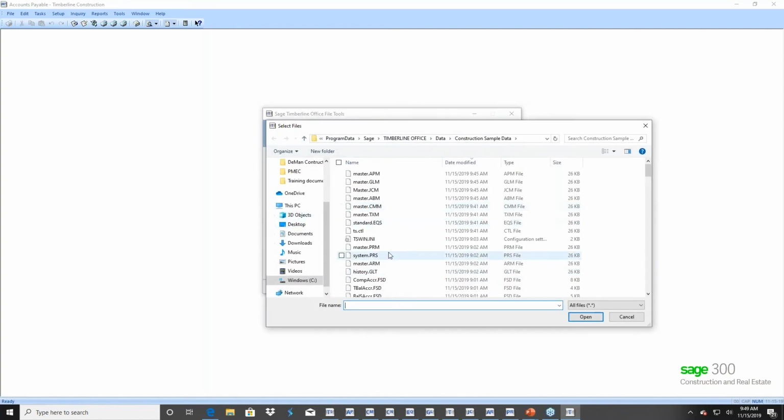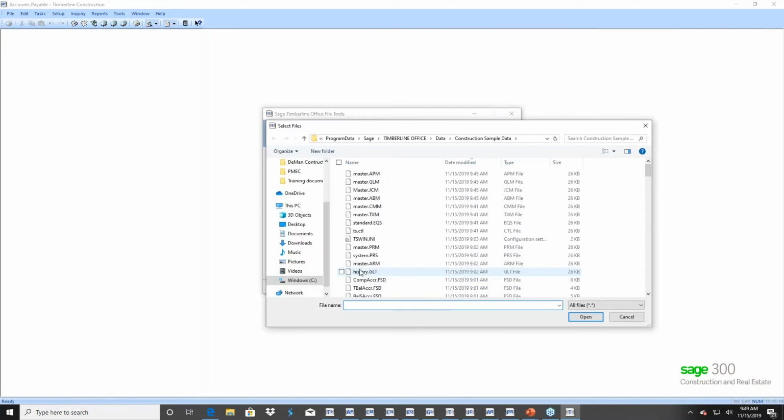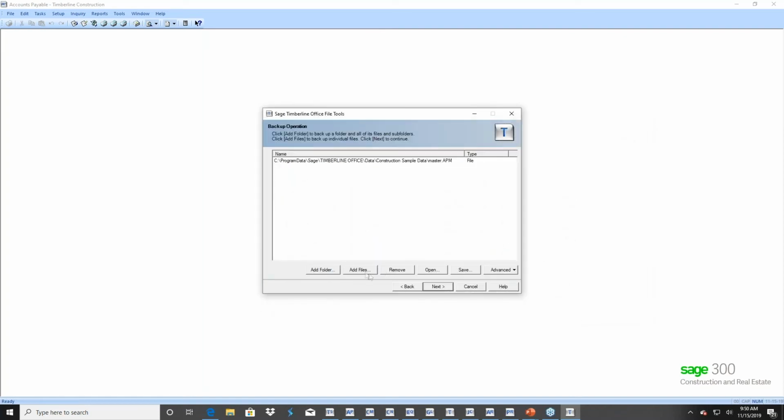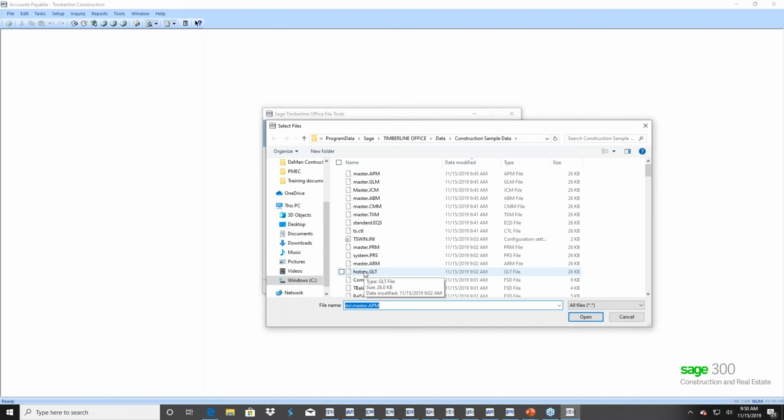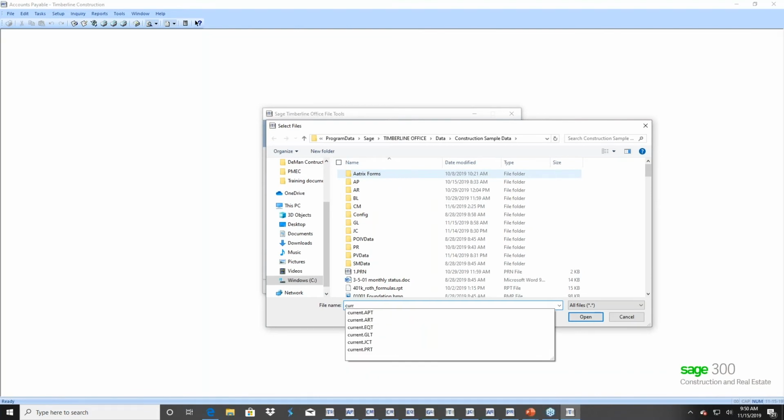Again, you're going to do the backup. You're going to use Add Files because you're going to do these one at a time. So the first file I'm going to grab is my master APM file. Then I'm going to grab my current, and let me put this in name order. I'm going to grab my current.apt file.